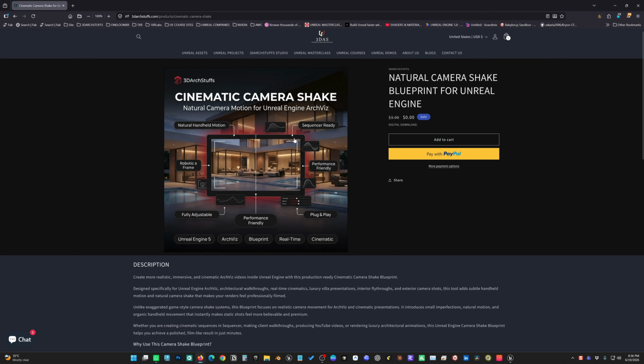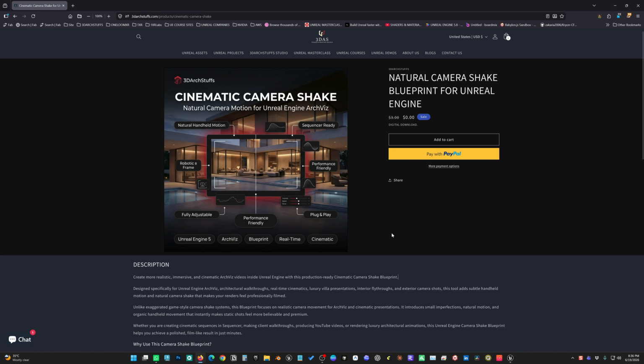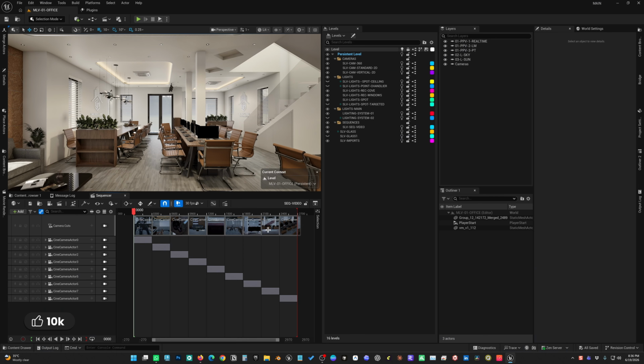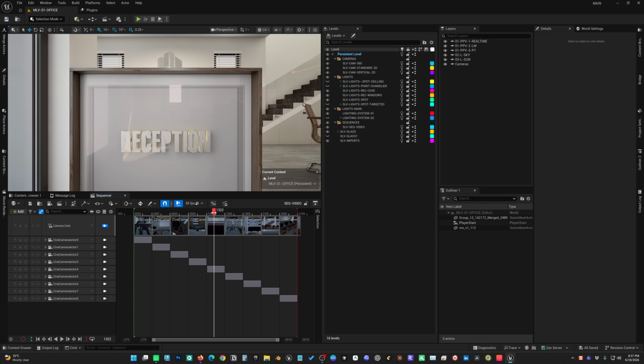This is the product I'm making the video of. It gives you a pre-made camera blueprint which you can apply out of the box on your cameras in any cinematic video you have made for your projects. As you can see here, I have created a sequence, and I want a camera shake in the cinematic video of this project.